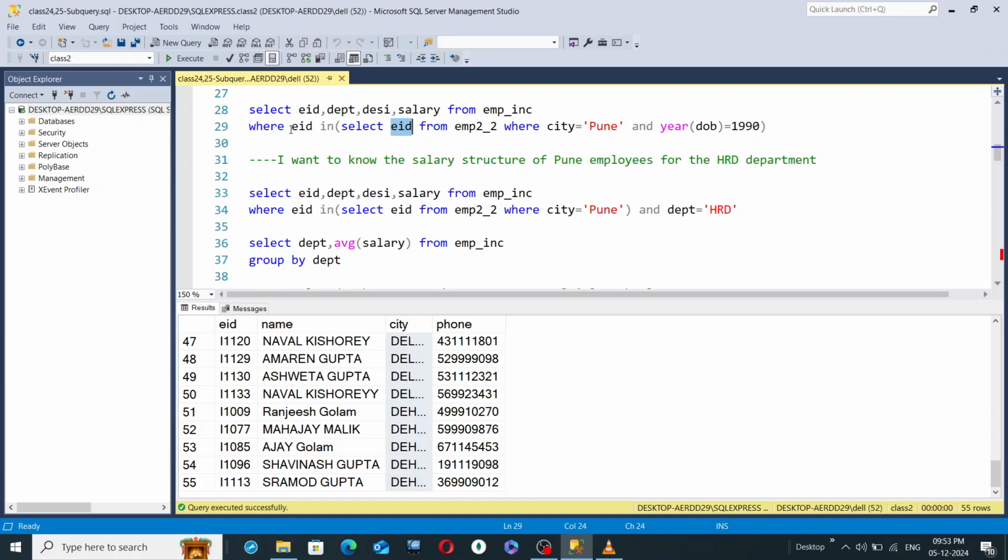And then those EID values will be matched under the EID column of this particular table, EMP_INC, and the final filtered EID values will be displayed, and accordingly only for those filtered EID values, their department, designation and salary values will also be displayed.